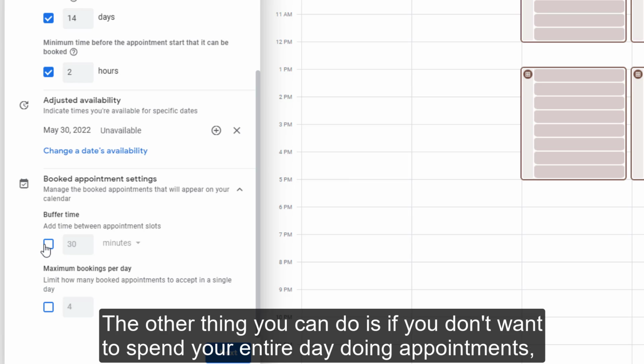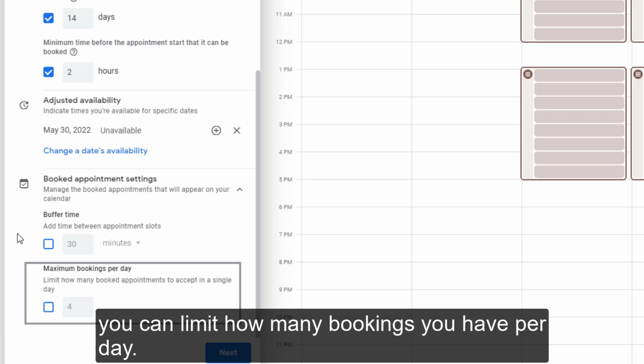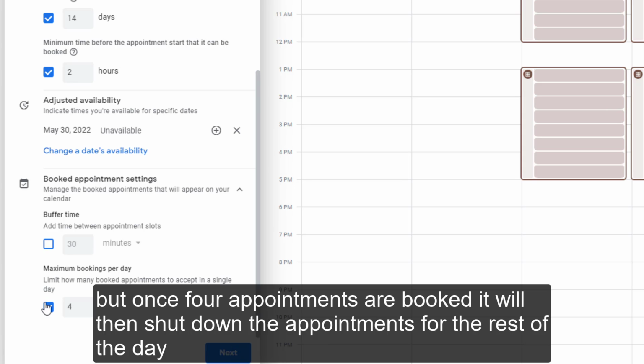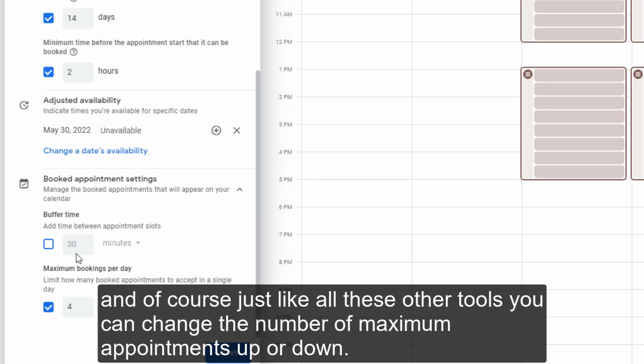The other thing you can do, if you don't want to spend your entire day doing appointments, is limit how many bookings you have per day. If I check this box, it won't change when somebody can book an appointment, but once 4 appointments are booked, it will then shut down the appointments for the rest of the day. And of course, just like all these other tools, you can change the number of maximum appointments up or down.